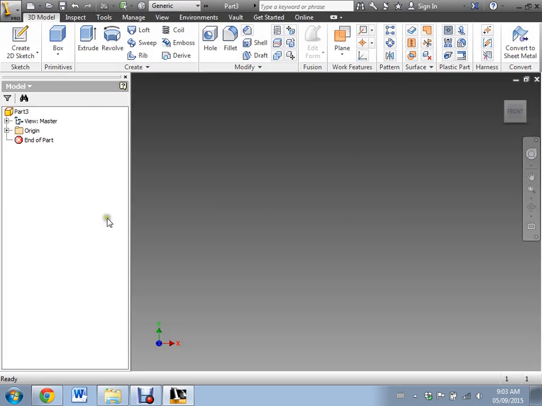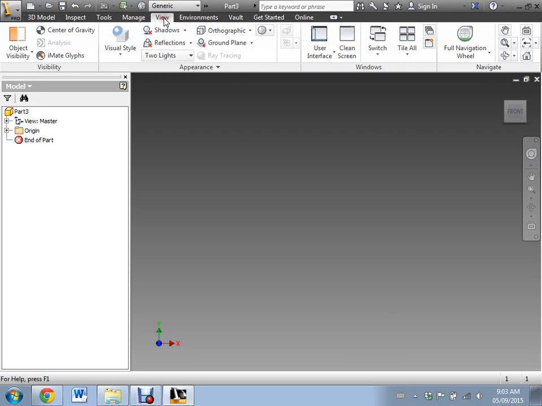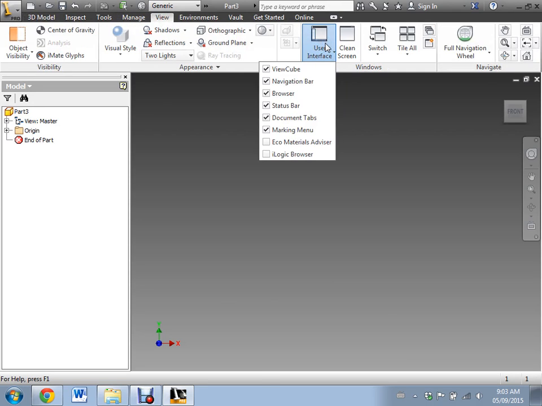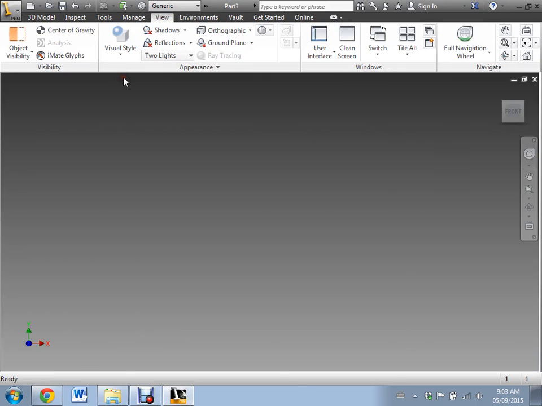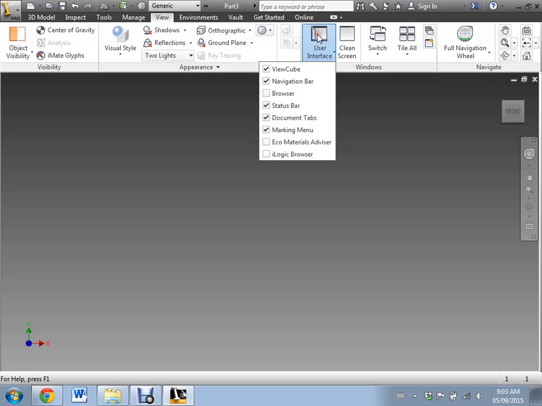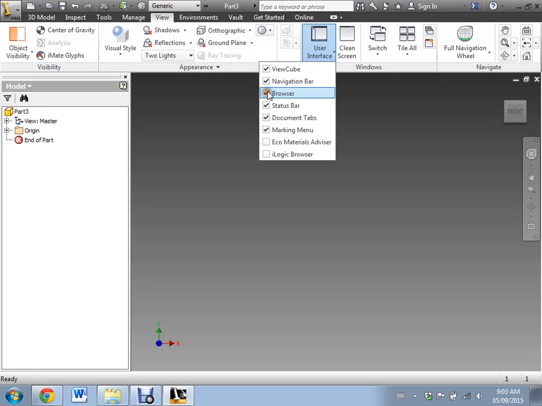So again, this is the browser where all the different views and all the different parts of the part are going to be created. This is my main working window, the different tabs with the different ribbons that come up. So to start off with, I'm just going to go right away to the view, and I'm going to go to user interface. People have a habit of accidentally going, oops, I closed off the model tree. Now how do I get it back? So we can just go to the user interface under view and go, oh, there's the browser back.